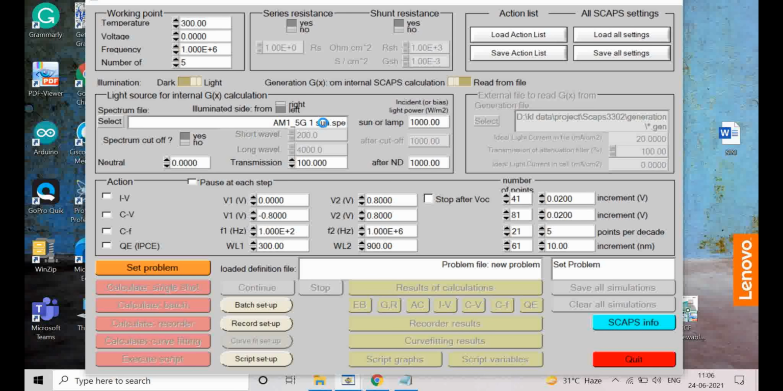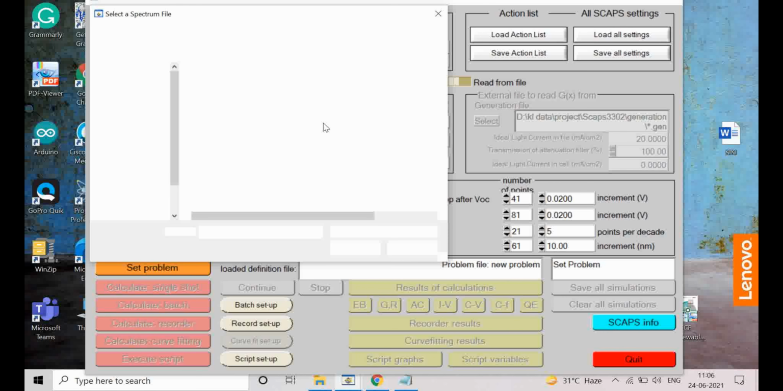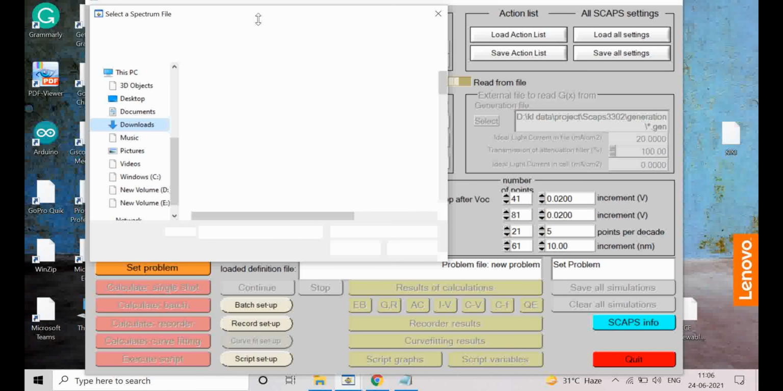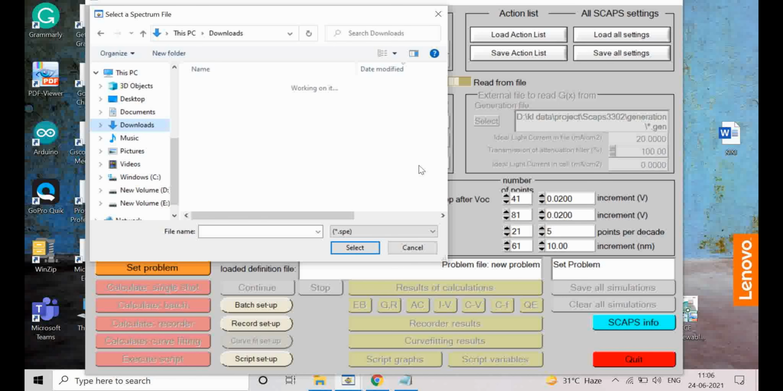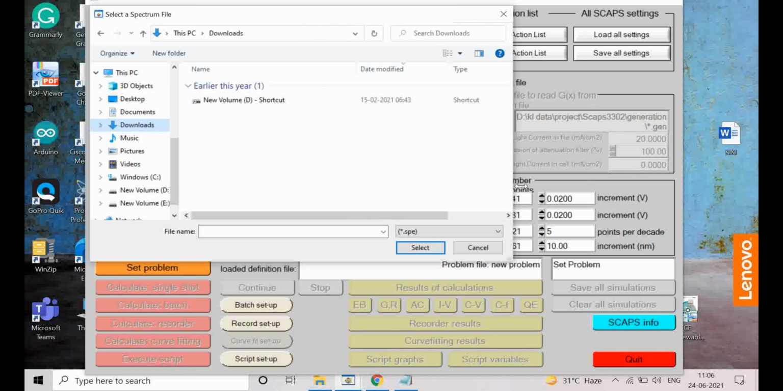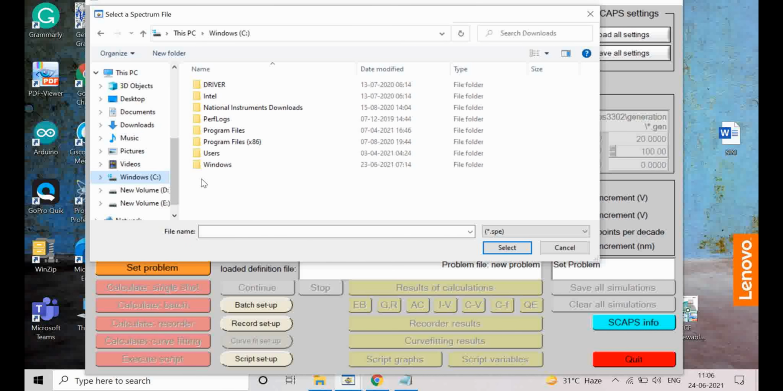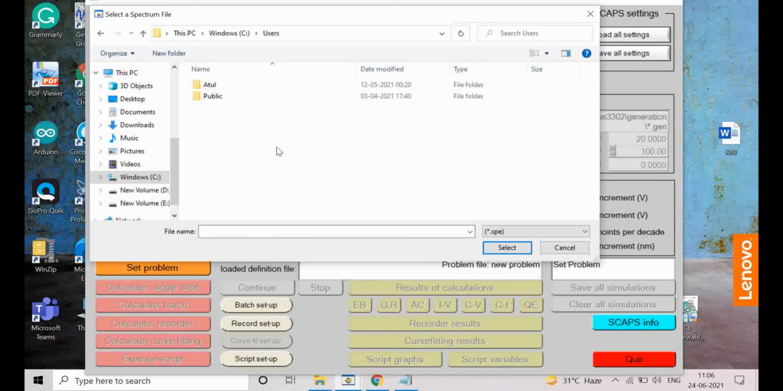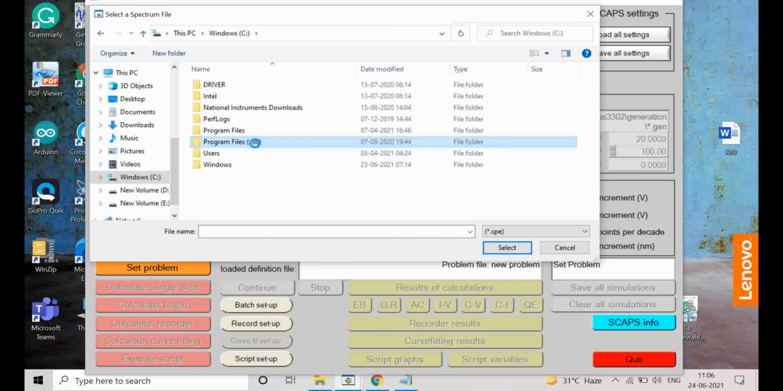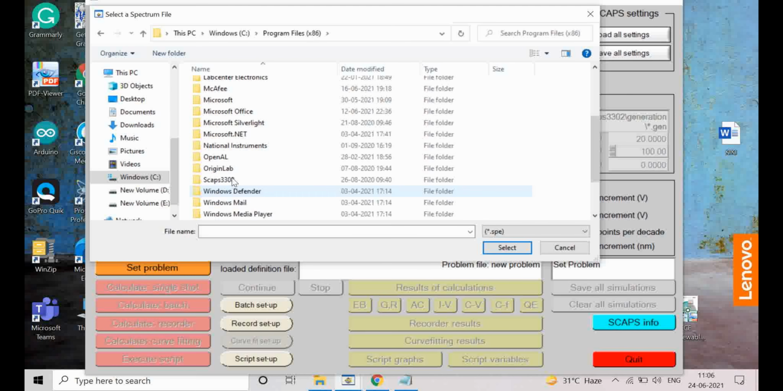Similarly you can have different spectrums. Say somebody wants to use the AM0 spectrum, somebody wants a black body spectrum. Those sorts of spectrums are already inbuilt. You can see the file is opening, and there are a couple of different spectrums there. You go to the C drive, wherever you have installed your SCAPS software. I have installed it in Program Files, so I will go there.